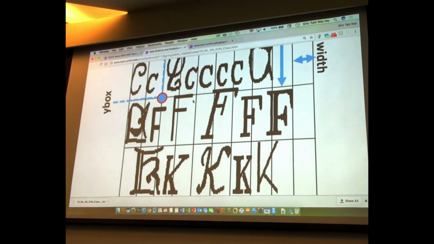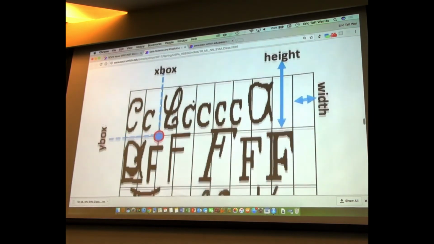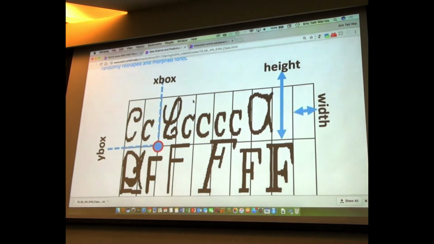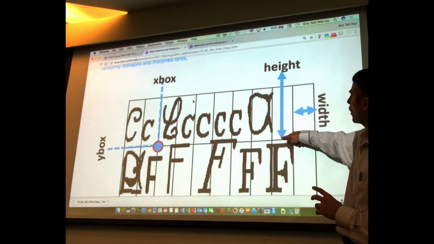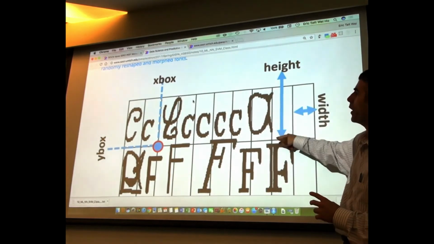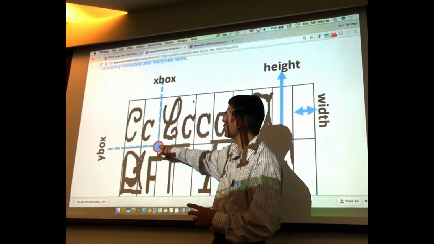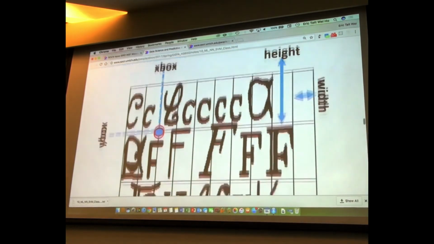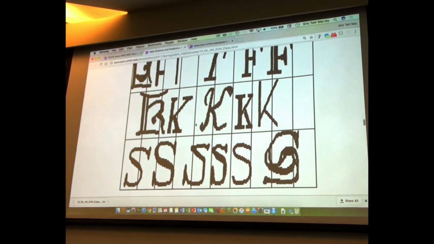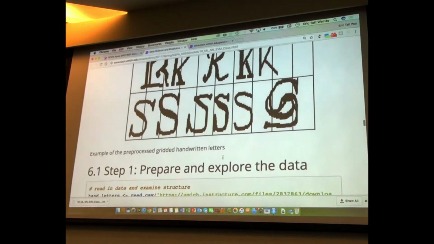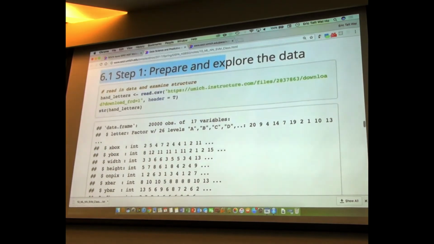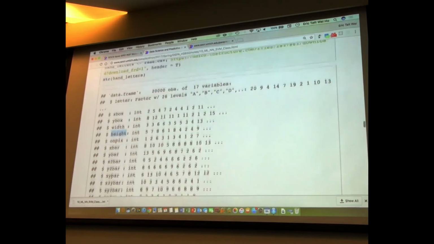Now, for each of these characters, we've gone through and we've recorded a bunch of characteristics, derived imaging characteristics. So, for example, what's the extent of the height? What's the extent of the width? And then you have, where does it start? And various other things about these data. So here are some K's, S's. This is just an example of some of these data sets. So the data is available right up here. And again, if you look at it, it has these X box location, Y box location, width and height measures, and a variety of other metrics.